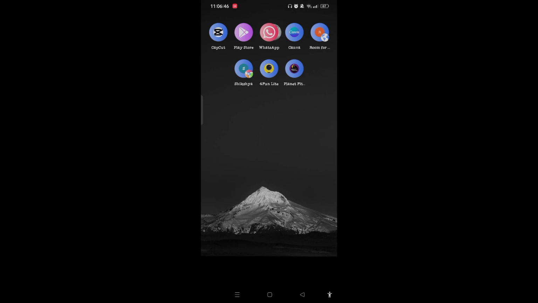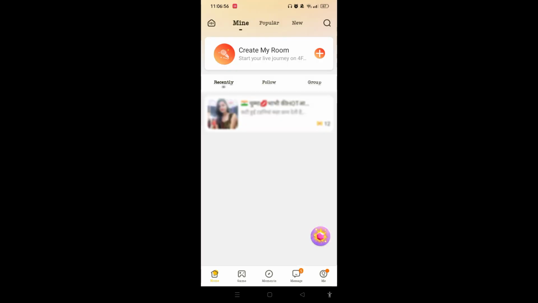On today's tutorial, I will guide you how to delete your Fofun Lite account. To do that, you need to open your Fofun Lite application. Make sure to sign in on your account.